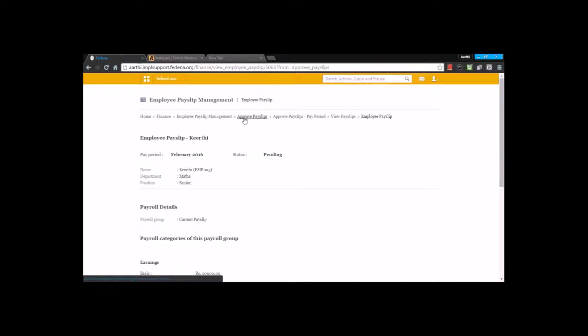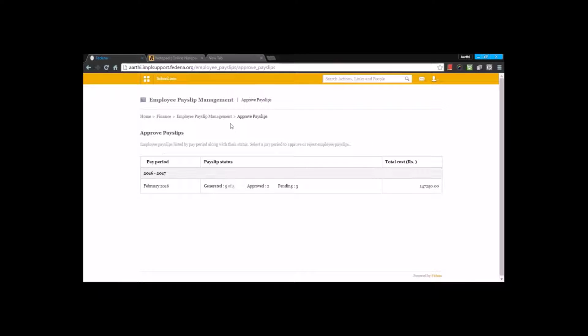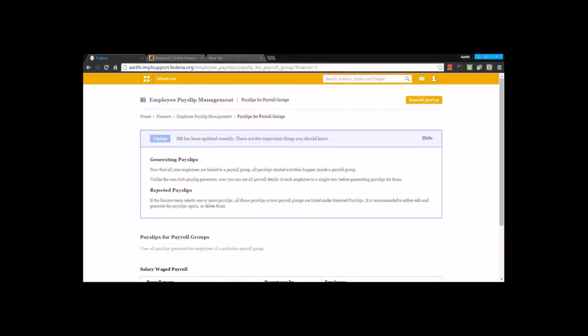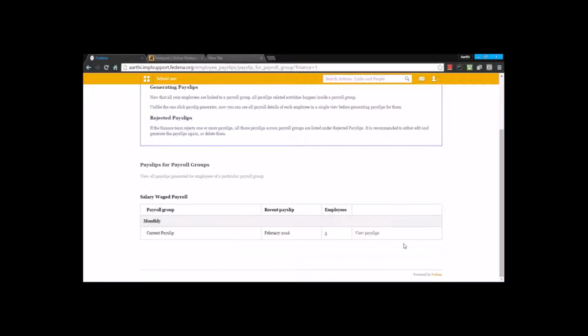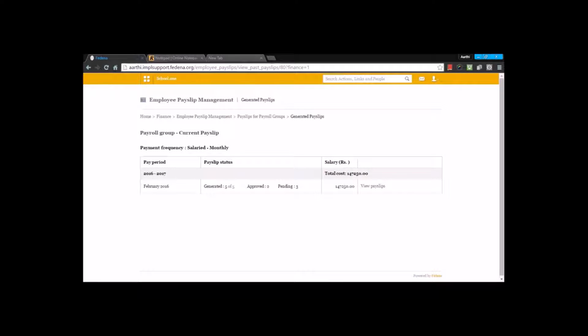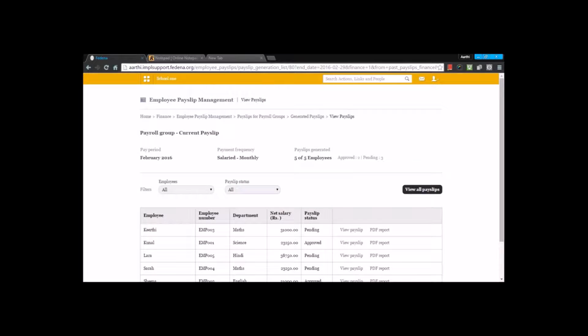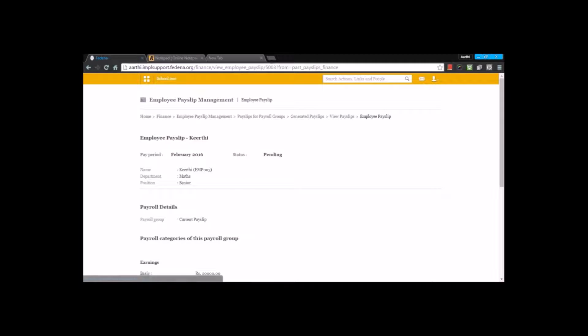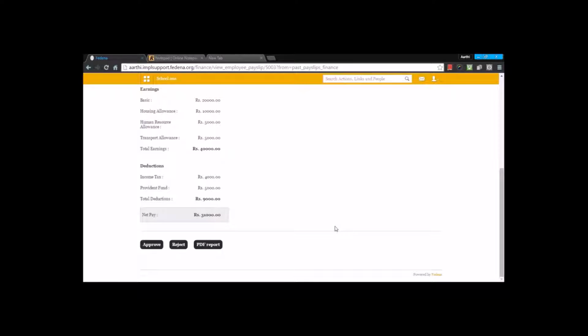Now going back to the payslip approval process, the next thing that we have here is the payslips for payroll groups. So we have it specific to a payroll group. There is a particular payroll group under which we have various employees with different payslips, which have different statuses. So you can view these payslips, you can see each of the statuses, and you can view the payslip to approve or reject it.